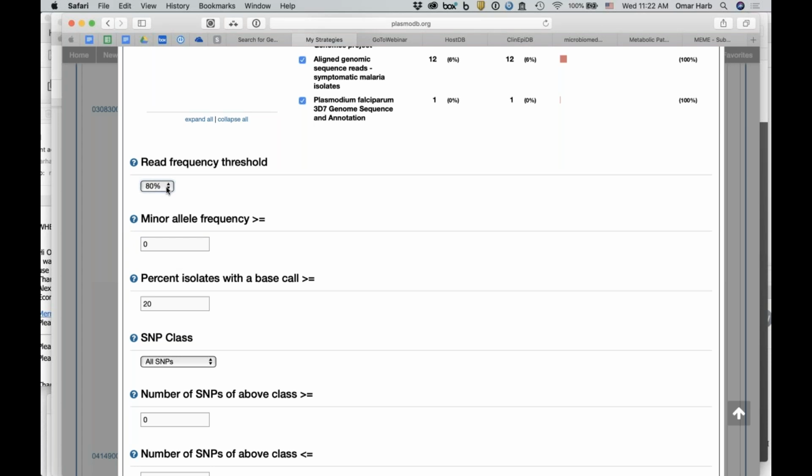Again, if you imagine in a perfect world, if you have a polymorphism at a particular spot, a SNP, then all the reads from that organism that has that SNP, all of them for that spot should contain that SNP. It should be 100%, right? But it's not a perfect world. There are always mistakes and so forth. So that's why we choose 80% as the lower threshold for a haploid organism.